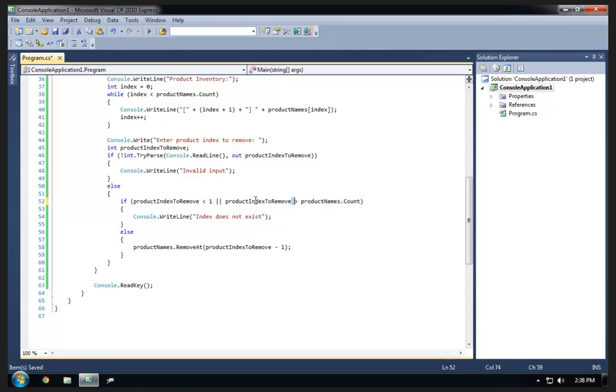Because in this case we are working with the one-based index, we have to compare using the greater than operator instead of the greater than or equal to operator. Because remember, if product names has 5 items in it, the index 5 does not exist in product names. The index 4 does, which points to the 5th element. So under normal circumstances, if the variable was zero-based, we would have to say greater than or equal to. Because if they entered 5 and there's only 5 items, 5 would be an invalid index. But because we're comparing based off one-based indices, we simply use the greater than operator.